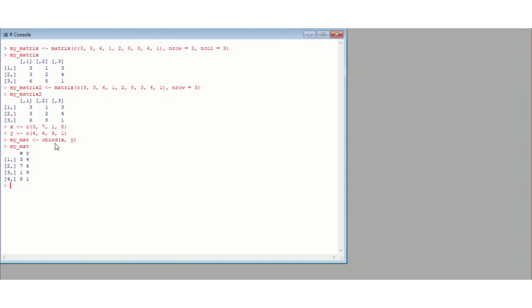So yeah, look out for that. But this one's quite an easy one to remember: if you want to join things together by the columns, then use column bind, and if you hadn't guessed it, next we're going to use rbind, and the command for that is rbind.